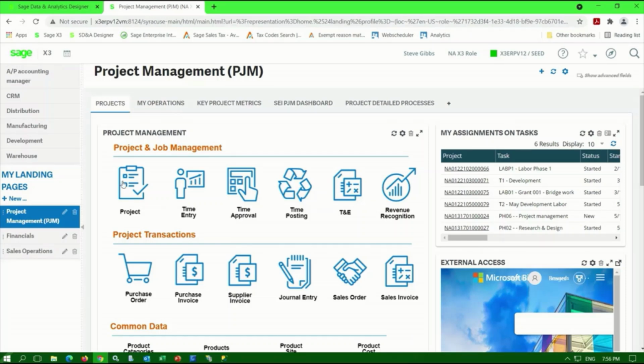I can access my projects. I can enter time against my projects. I can access the new revenue recognition capabilities. I can also access any related business transactions associated with my projects, such as purchasing transactions and even sales transactions. And this query will even show me any tasks that I've been assigned to on various projects. Let's take a look at a project.